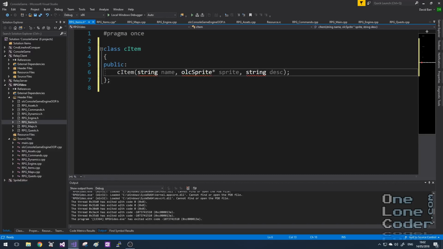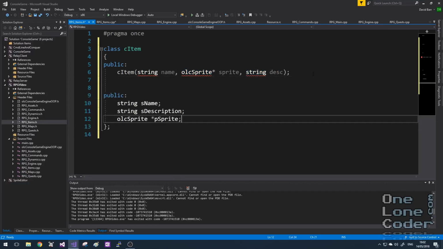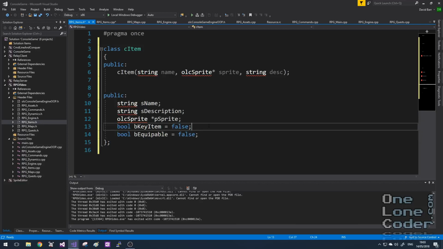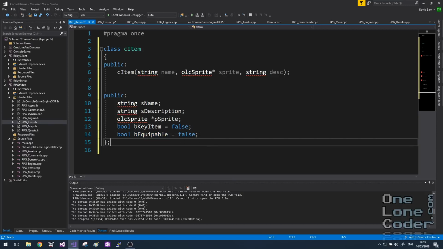The constructor is going to take 3 parameters: a friendly name to identify the item, a sprite that tells us what the item looks like, and a description. This means I'm going to need some member variables that store that information. I'm going to store 2 additional flags. Key item is an item that cannot be used. It's some sort of item that might represent a role in a plot or a quest. And I'm also going to have a flag that signifies whether the item can be equipped or not, i.e. is the item primarily a weapon or an accessory? It's not just something you carry.